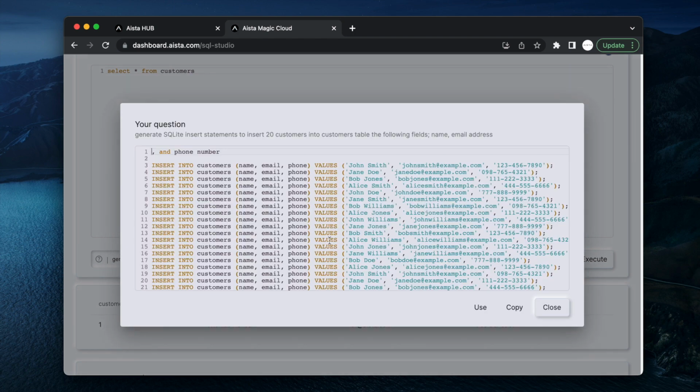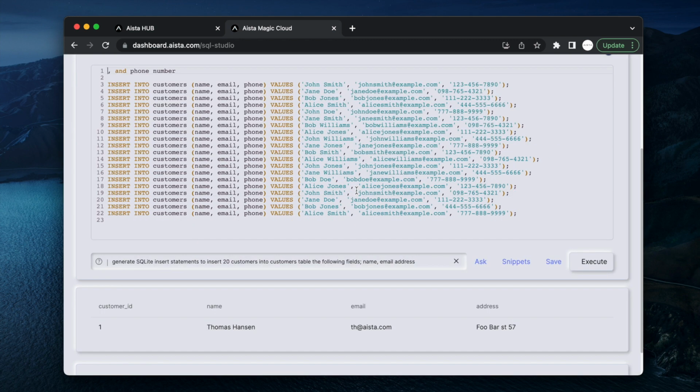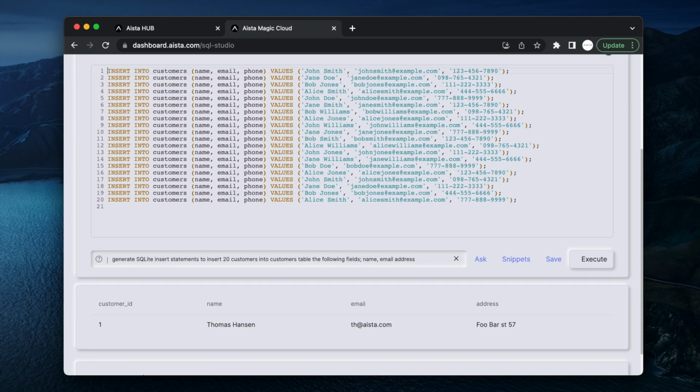And now let's use this thing. As you can see, there's a tiny syntax error here at the top. But here it inserts into customers, name, email, phone. Well, that was kind of weird. So it almost did correct. Now you can rephrase your question.